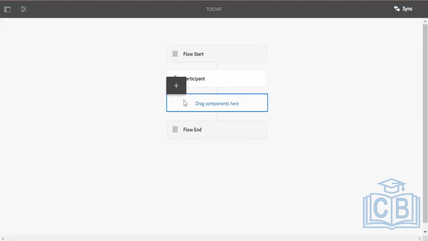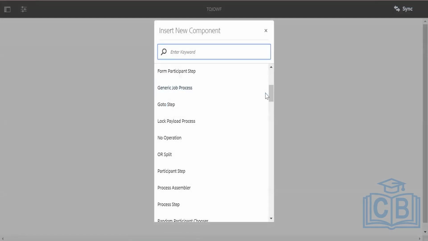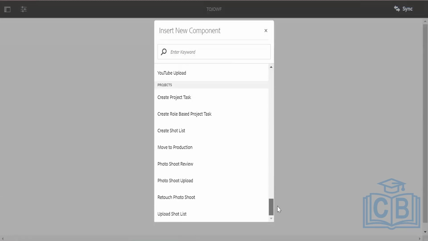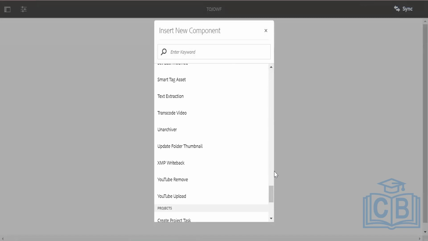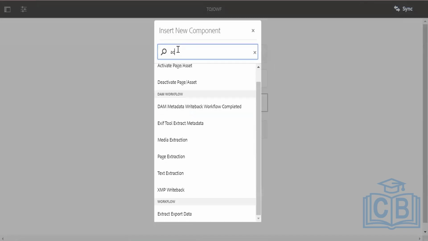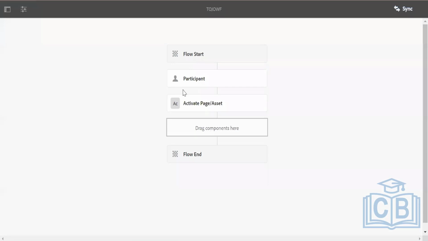Now the next step is to approve the content. Here you will see there are already a lot of steps which help you in doing that. If I scroll, let me just search "activate". You have activate page and deactivate page. Okay, so activate is the step that I will select, and here is my workflow ready.